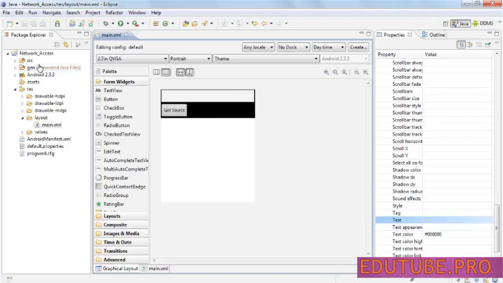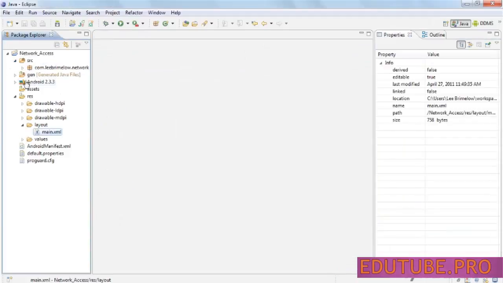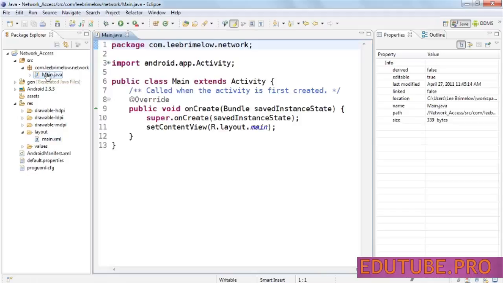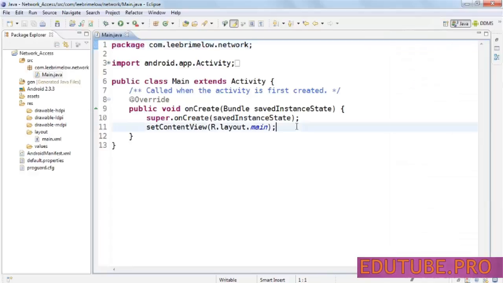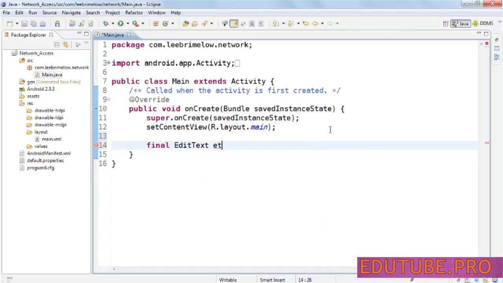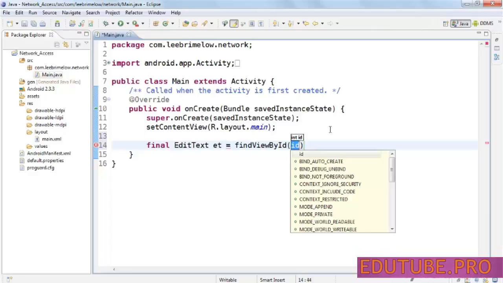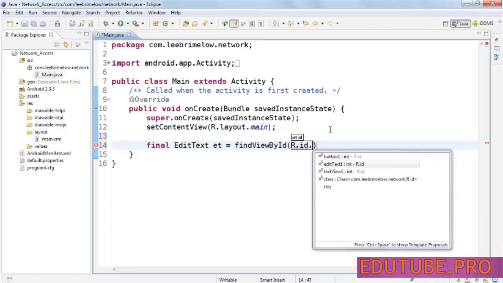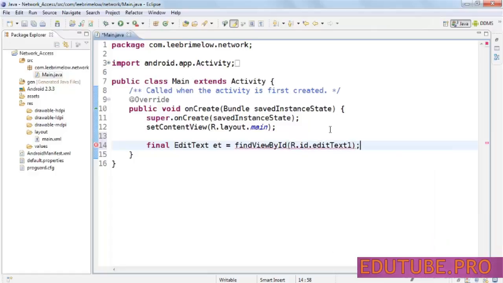Okay, so now let's move over to our Java code. The one thing we need to do is we need to get references to those three UI components that we created. So now these are going to have the final modifier on them because we're going to be referencing them inside of an inner event handler. So let's start with the edit text first. I'll call this ET. It's equal to find view by ID. There's my edit text. And again, we have to add that cast.